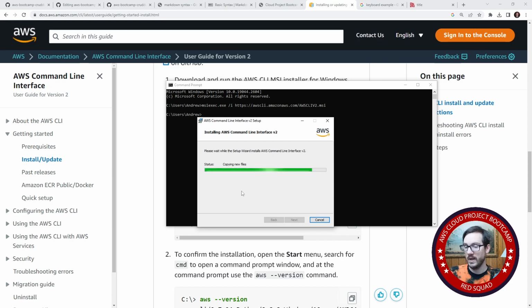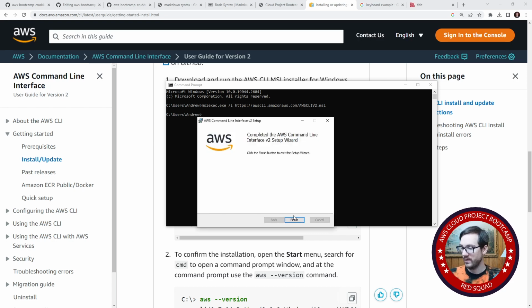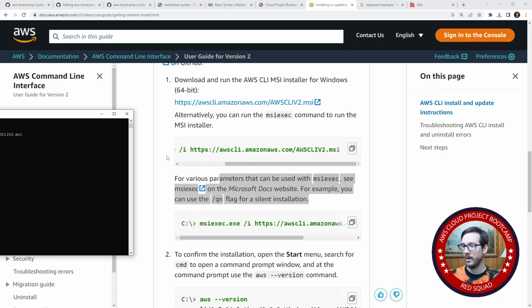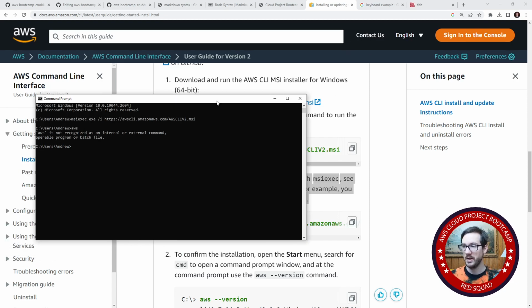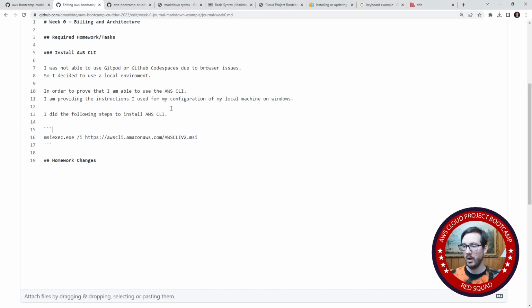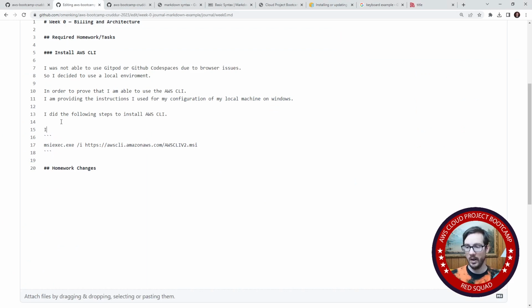Very much faster on Linux for sure. And now it is finished installing. So I'm going to test it, AWS. It's not recognized as a command, so I'm going to go back here. And again, because I'm doing something outside of the required homework, I'm going to go make notes of that. So I did the following. So I installed the AWS CLI via this command in command prompt.